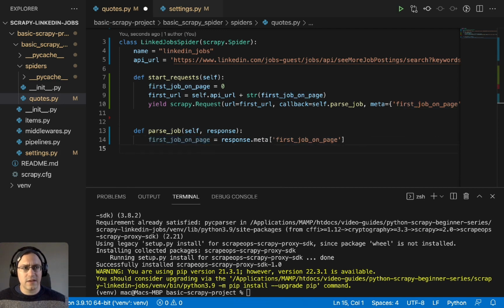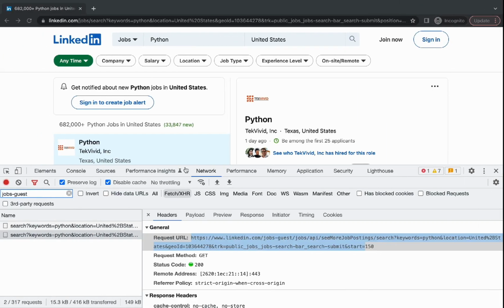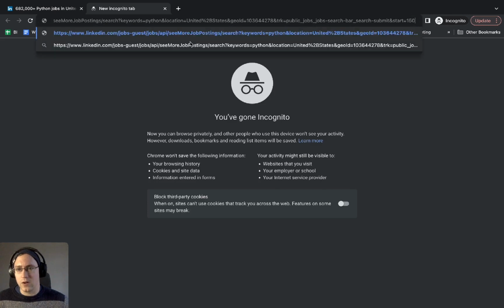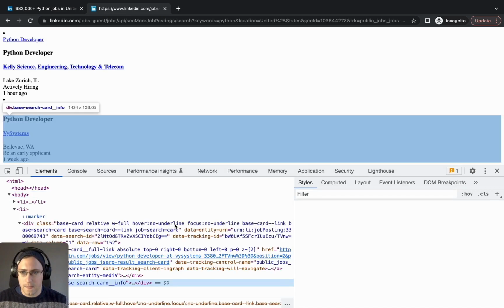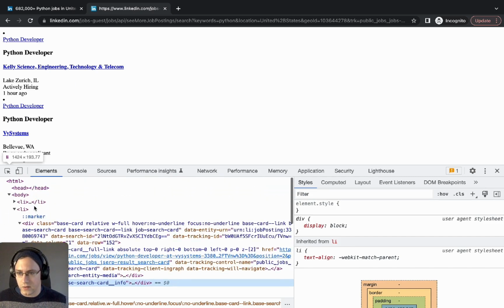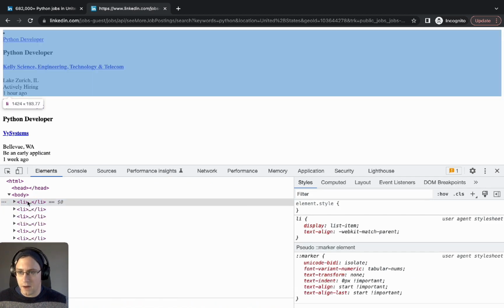So the next thing we're going to do is we're just going to say, okay, how can we get all the jobs that are on the page? So if we grab, for example, this URL, which is the URL that we're going to be scraping, and we open it up, we should see this is what LinkedIn is going to give us back. So if we then inspect that, we can see a load of LI tags on the page. So LI tags are just list items, and if I'm hovered over that list item, it's selected on the page, the first job.